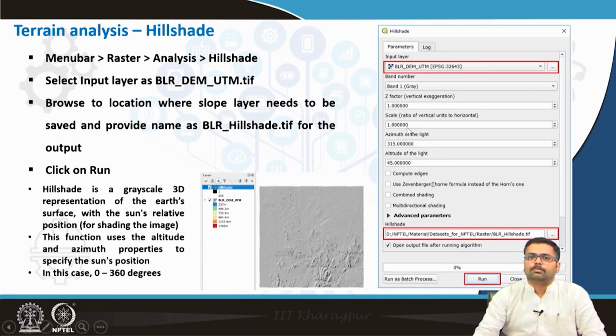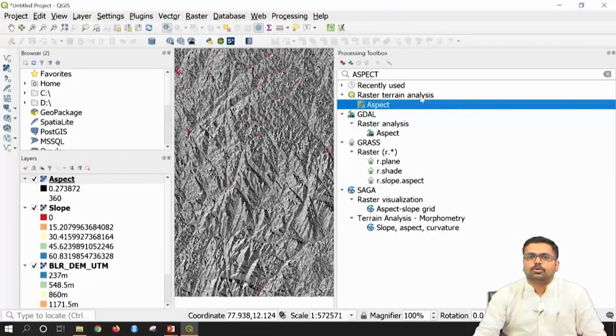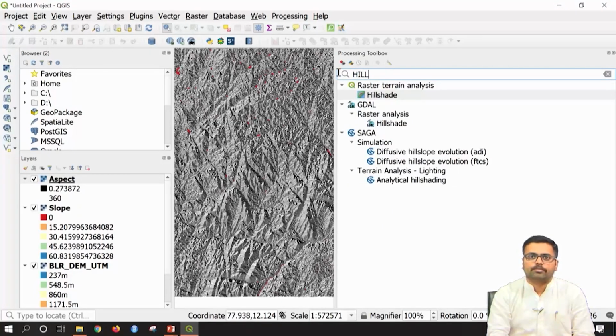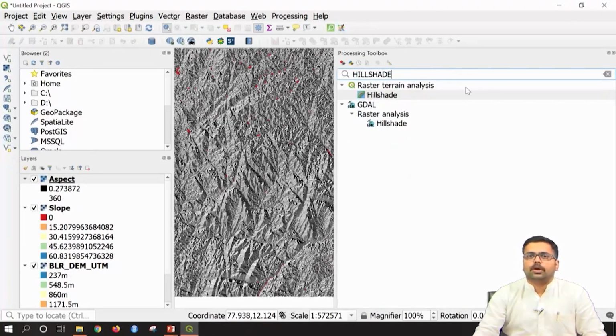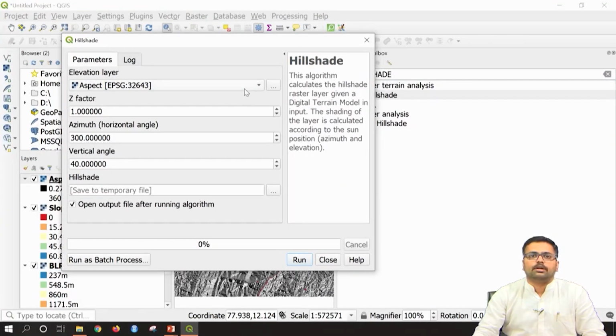Okay. So now let us see in QGIS how we can do hillshade analysis. You just have to type hillshade here. So under raster terrain analysis you have hillshade. So this is the hillshade tab. Here you need to give the BLR DEM, Z factor is 1, azimuth is 300 and vertical angle is 40. If you want, you can change this. You can put the sun wherever you want.